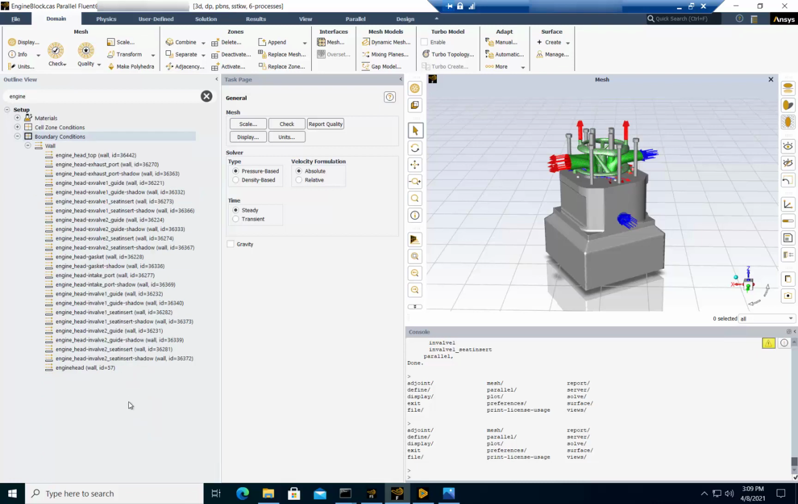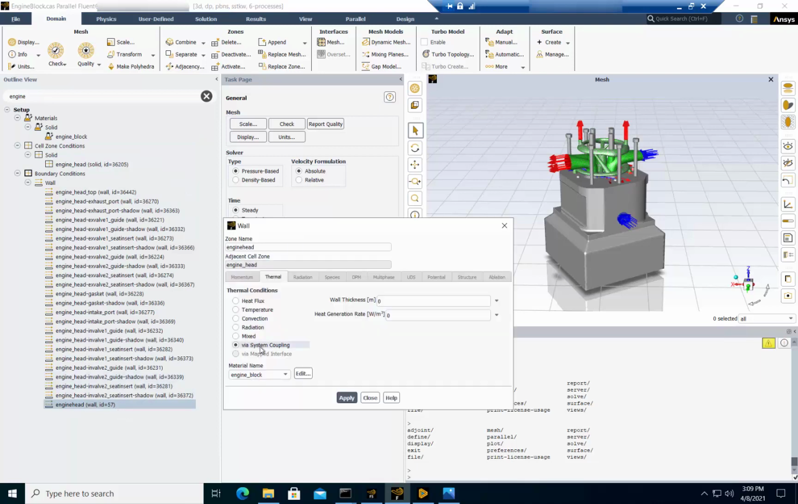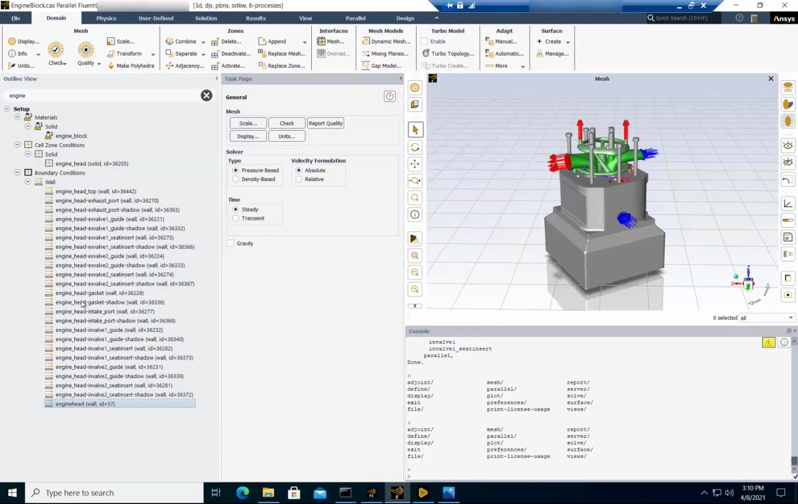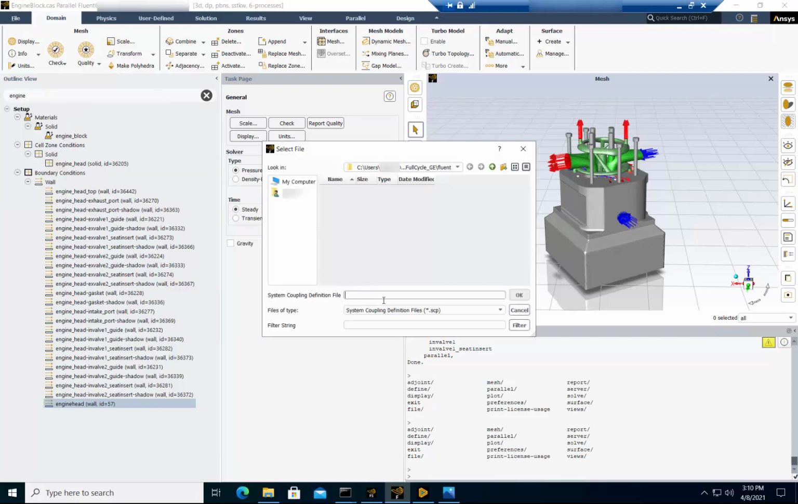While setting up the boundary conditions, look for engine head. Make sure that there is a setup via system coupling on the thermal tab. Do the same thing with the liner surface. Once this is done, go to File, Export, System Coupling, and write out an SCP file that is needed for system coupling analysis.